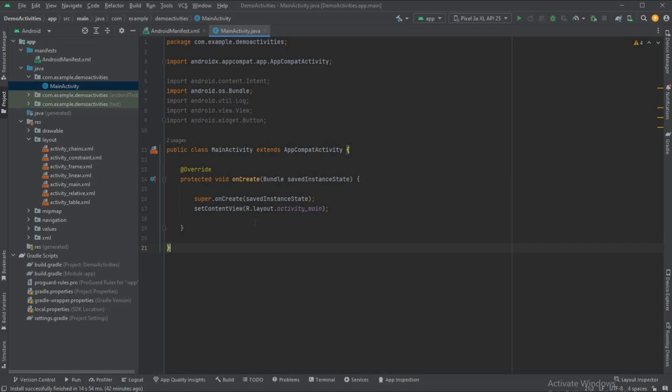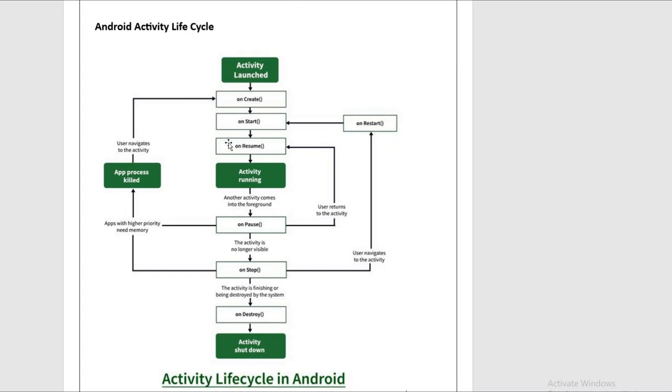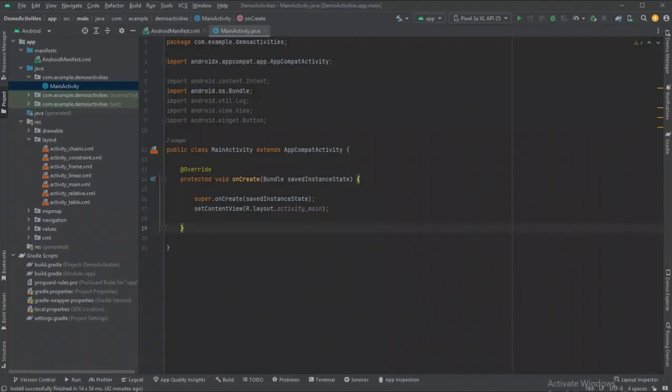Now once setContentView is executed, you can see your layout on the screen. It will start to render those components. Now we will see how these three methods are executed. So we will override them in our activity.